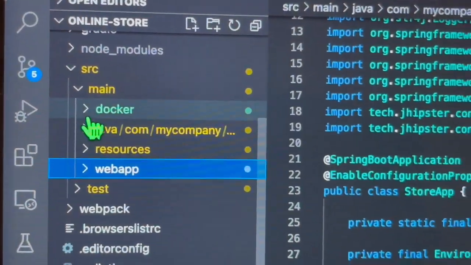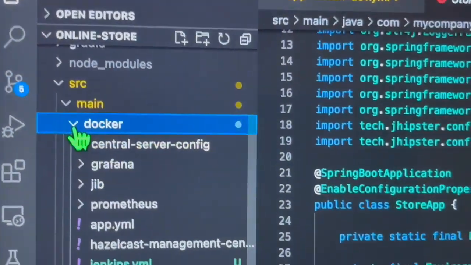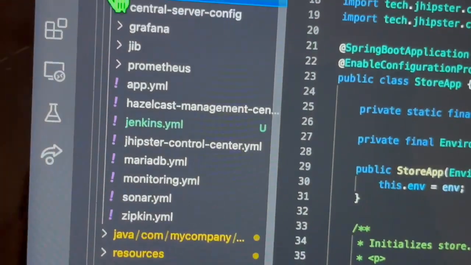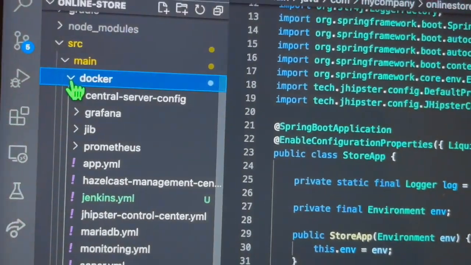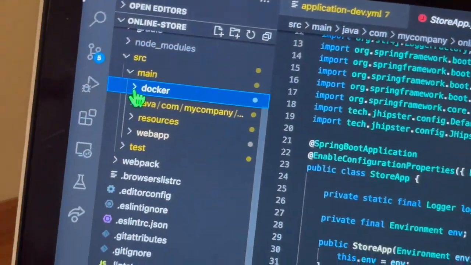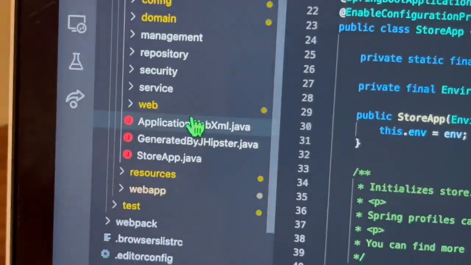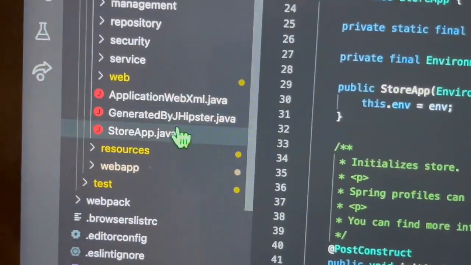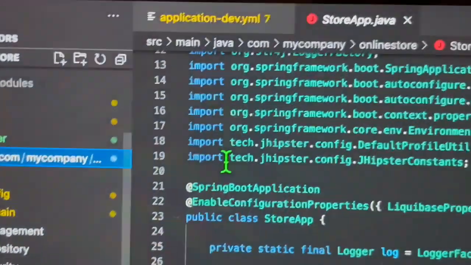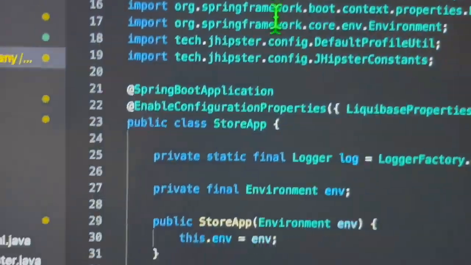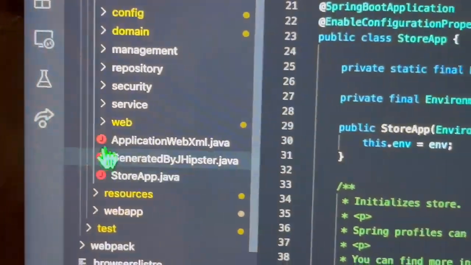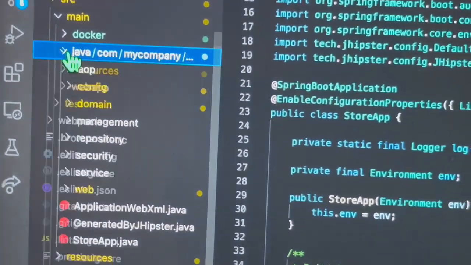So in this, let's go with, first we will explain Docker. In Docker we have all the Docker files which are necessary for the app. Next we have is Java. Under Java we have all the Java files, like over here, storeapp.java, which is open right here. So yeah, you could change the code, and that's mostly for Spring Boot.